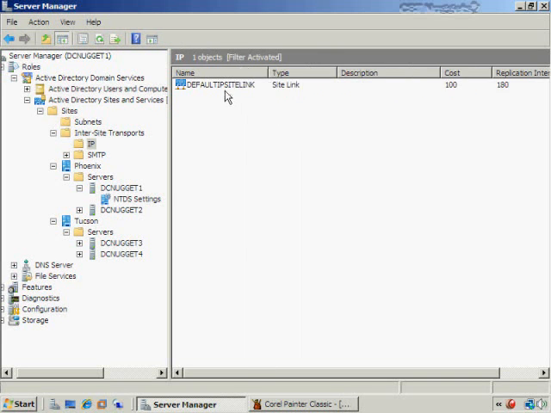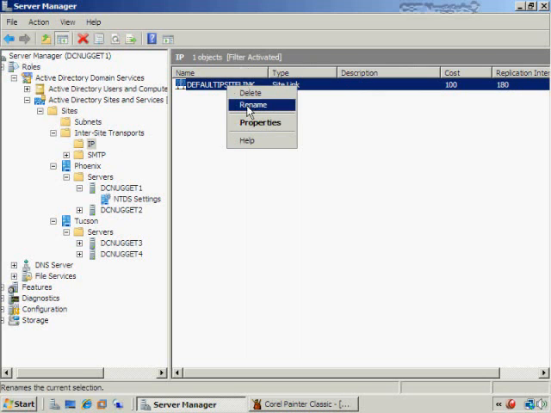I also need to go to my IP and rename this default IP site link. Remember, I mentioned that earlier. I don't have to, I can leave it the way it is, but it'll make more sense and be more intuitive if I name it something that makes sense, like Phoenix-Tucson, with Tucson spelled T-U-C-S-O-N. That's why we just spell it T-U-C there.